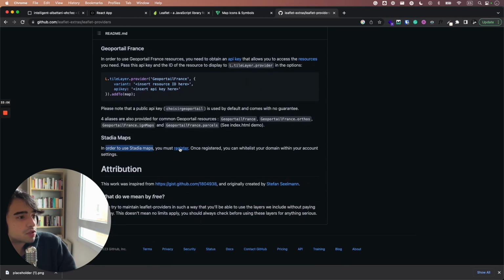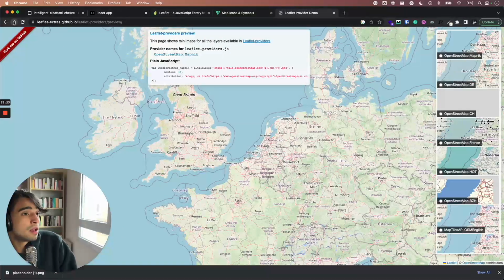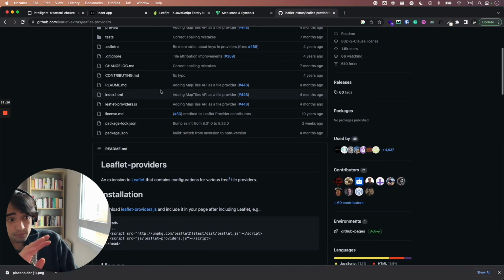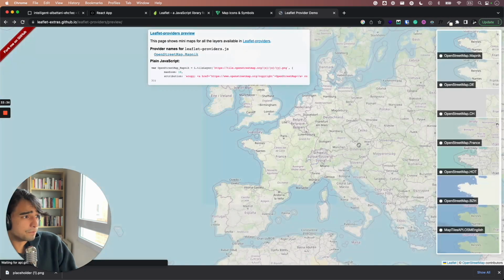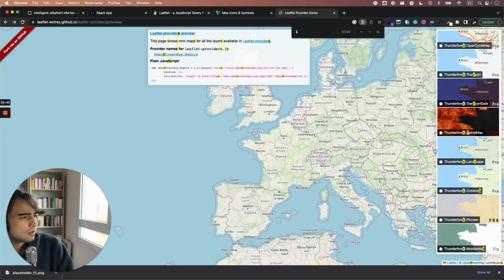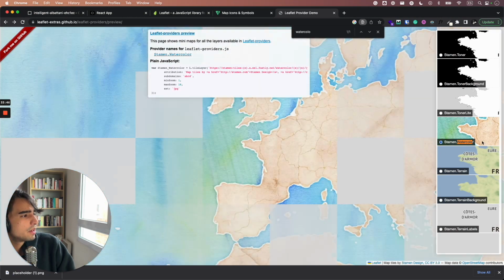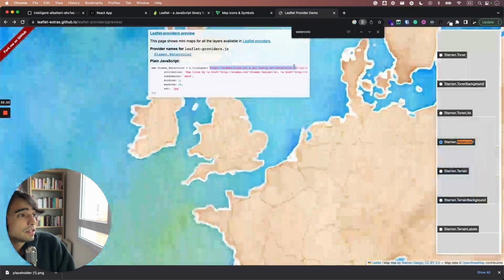In order to use Stadia Maps, you must register, and once registered, you can whitelist your domain within your account settings. So not all of these skins are going to be completely free or completely available right out of the box. But you have the instructions on how to use them on their GitHub page. Just for the sake of the demonstration, I'm just going to take the simplest and a free one. I suppose it's watercolor. I remember that's the one that I used for the other video. I know that this one's free, so I'm just going to copy the actual TileLayer right here.